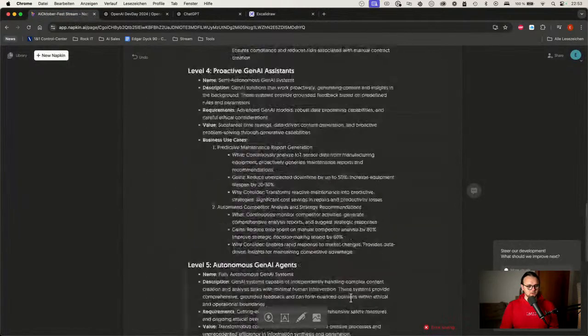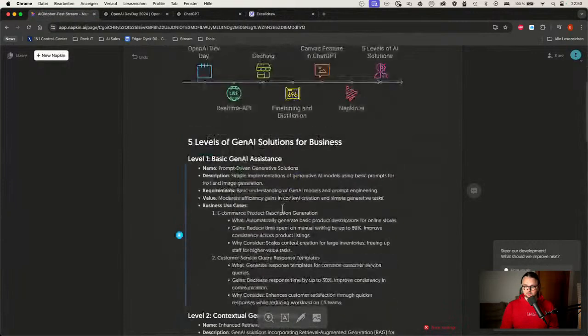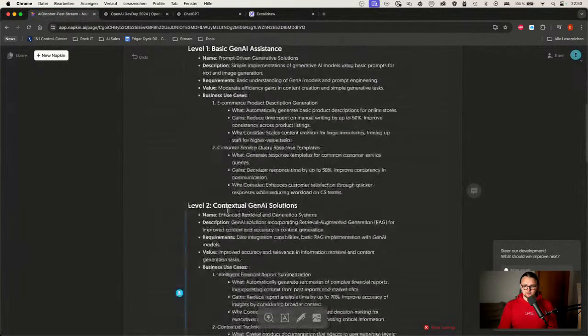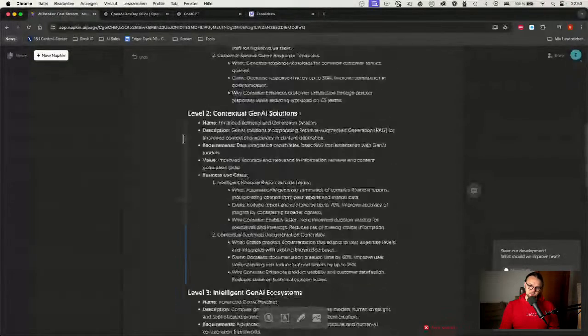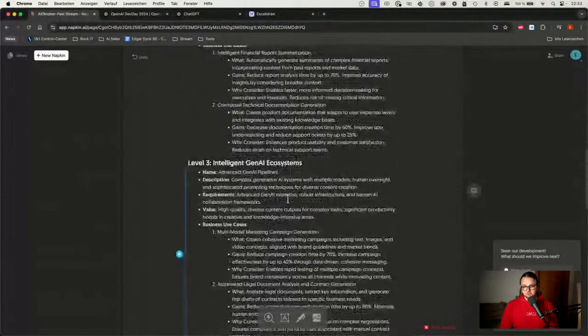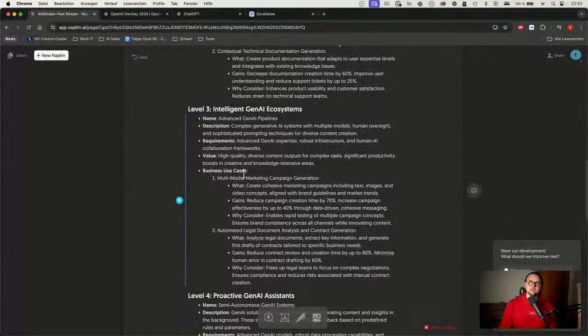So just a quick recap. Our 5 levels of basic Gen AI solutions for businesses are level 1, basic Gen AI systems, level 2, contextual Gen AI solutions, which, like I said, is kind of in the Copilot region. And then we have the intelligent Gen AI ecosystems. This is where you really start to see gains and really use the reasoning capabilities of the models.